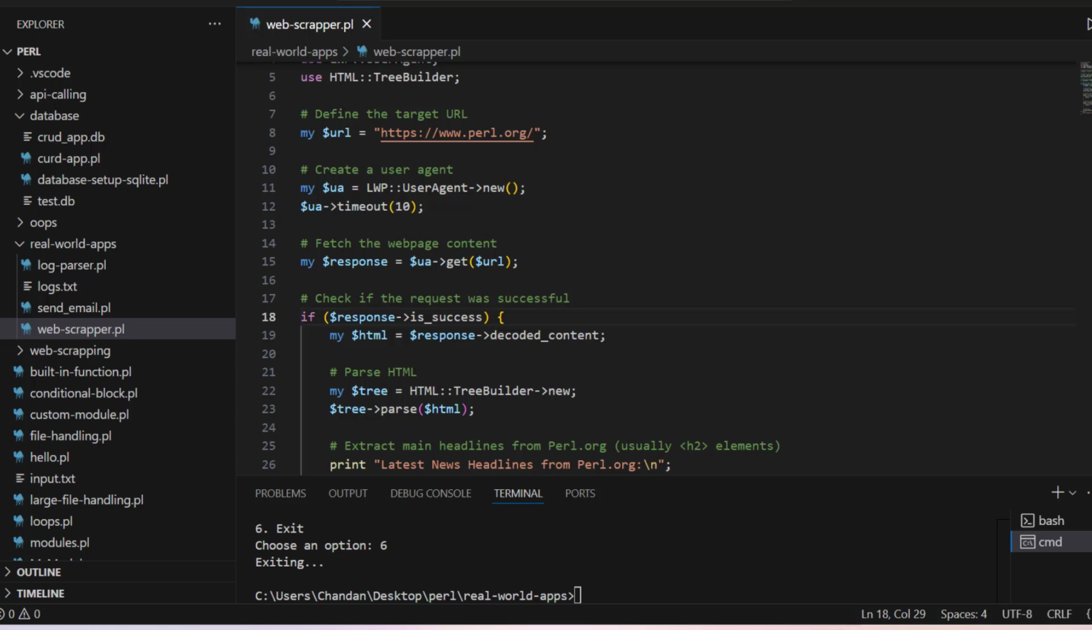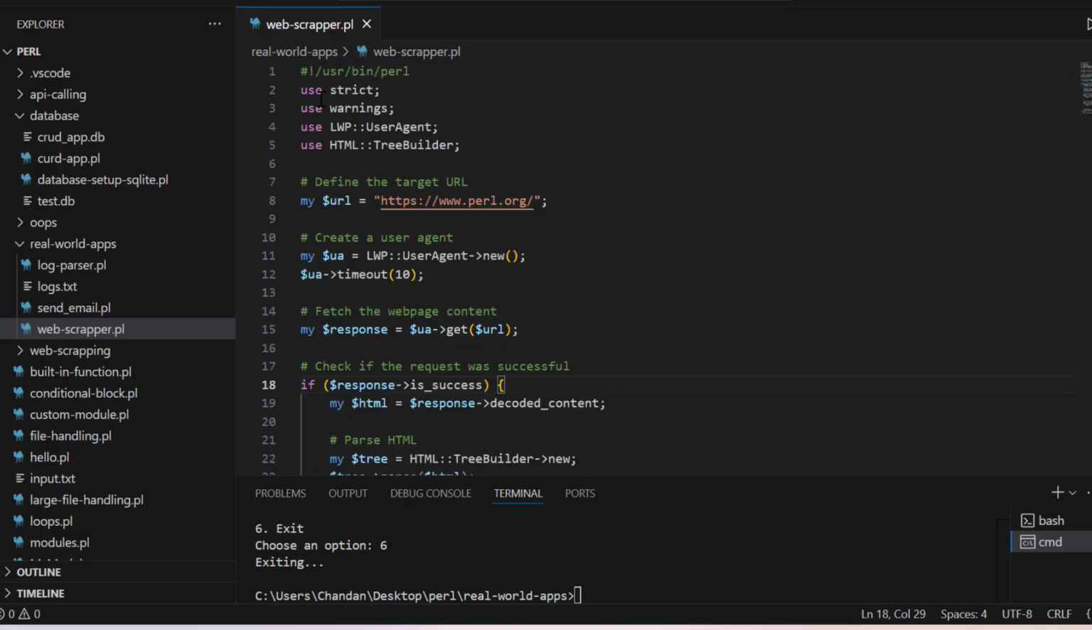Hello and welcome. In this video, we will write a Perl script to develop a simple web scraper tool. We have already seen web scraping in a previous session, but in this one we will see how we can use a complete Perl script to fetch data from perl.org. Here we need to install user agent and tree builder that we have already seen.